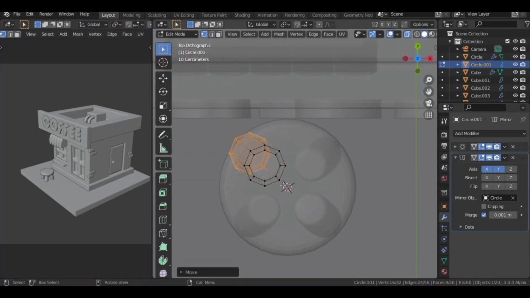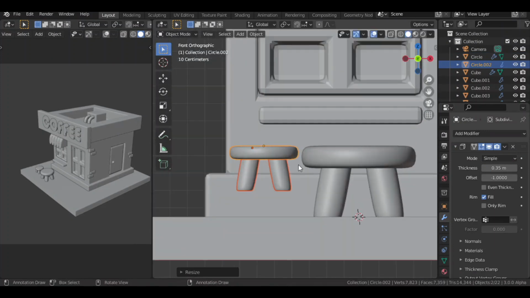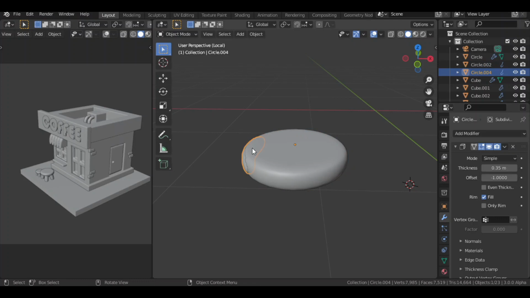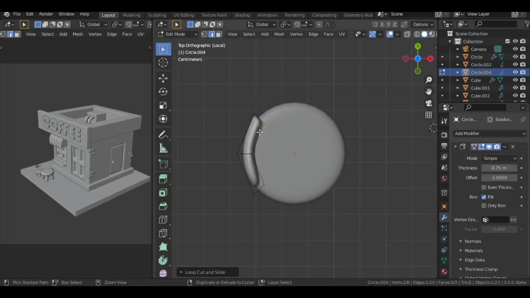Then I shaded smooth, and duplicated them. Scaled them down, and moved them down as well. Then I selected 2 faces from the top, separated them, and moved them up. Then increased the thickness, and then added 2 loop cuts, to tighten out the edges.